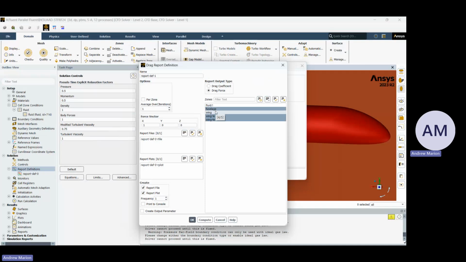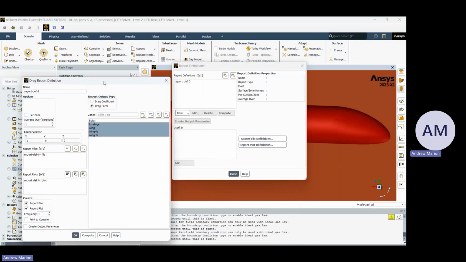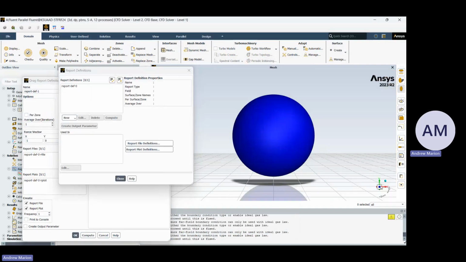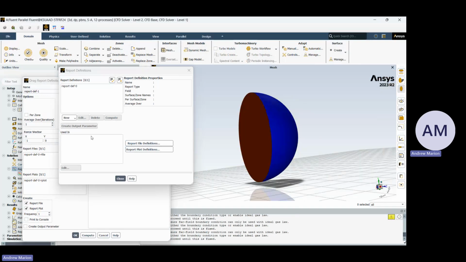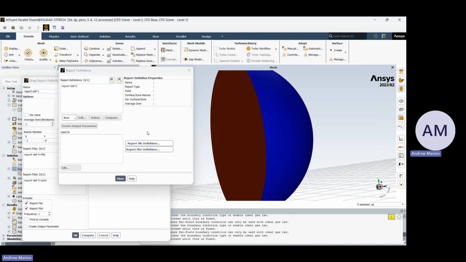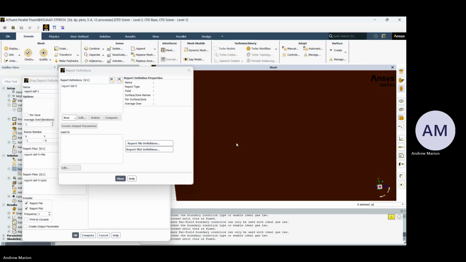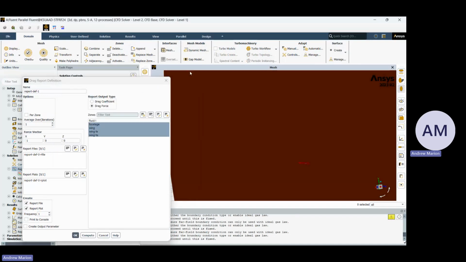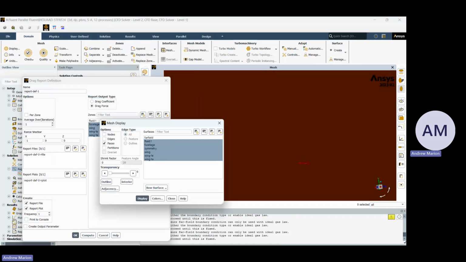The only thing with the coefficients is that drag coefficient uses a different area than lift coefficient, and Fluent only lets you define one area. So I like to only use one of the coefficients. I'm going to use drag force because the area the drag coefficient calculation would use, instead of the wing area, is the frontal cross section, and that area is kind of hard to compute. So let me hide this.